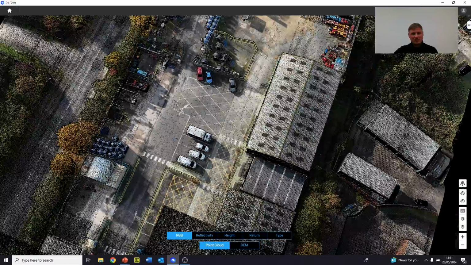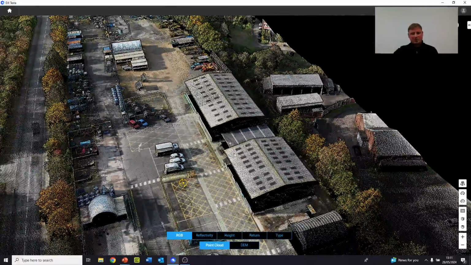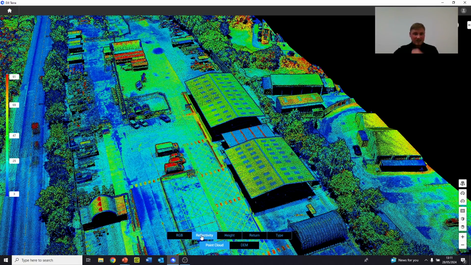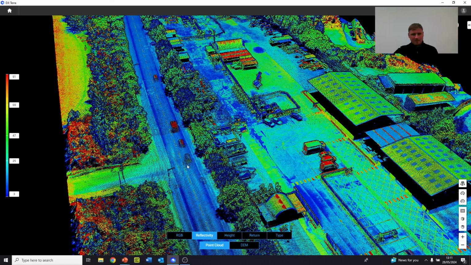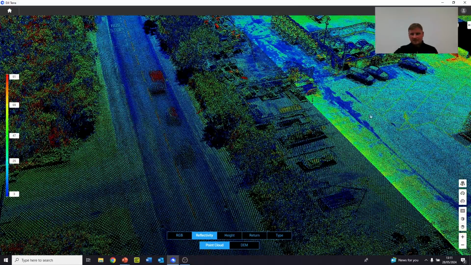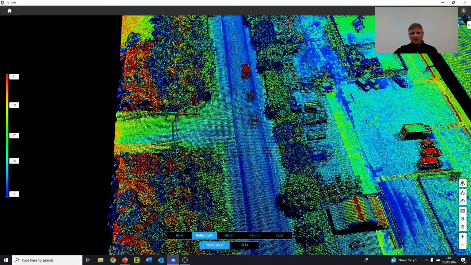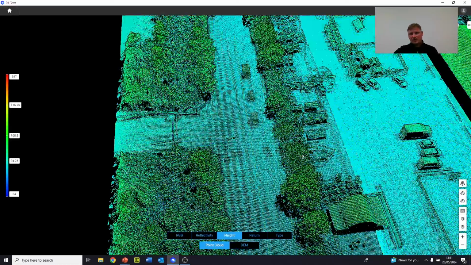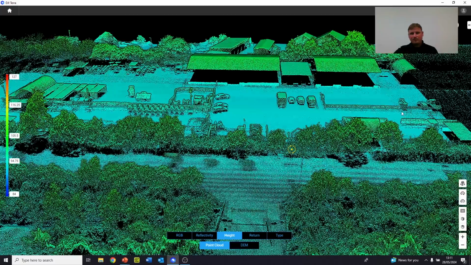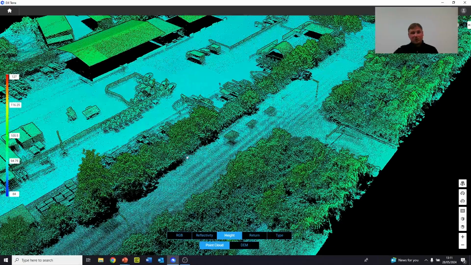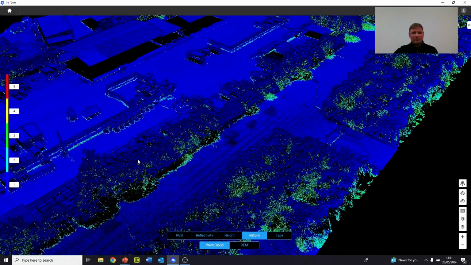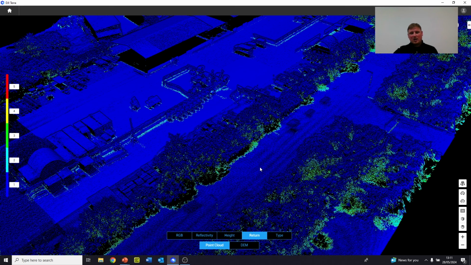What we're viewing now is the RGB, but we can also toggle things like the reflective values, so the intensity, and you can see it picks up things like the center lines here, and some of these white markings across. We can also allocate to it a color ramp, so in the Z, this.